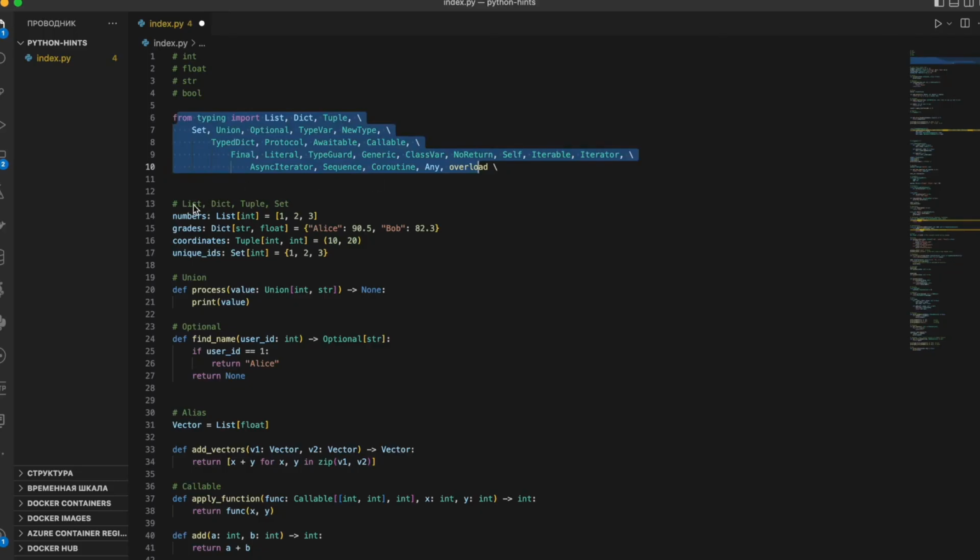Let's start with the simplest and most straightforward: lists. Lists are our arrays, our sequences. In the list, we have integers. As we can see, our array consists of ones. The same goes for dicts. For dicts, we specify our key here, and here we specify the value. As we can see, the key is a string and the value is a floating point number.